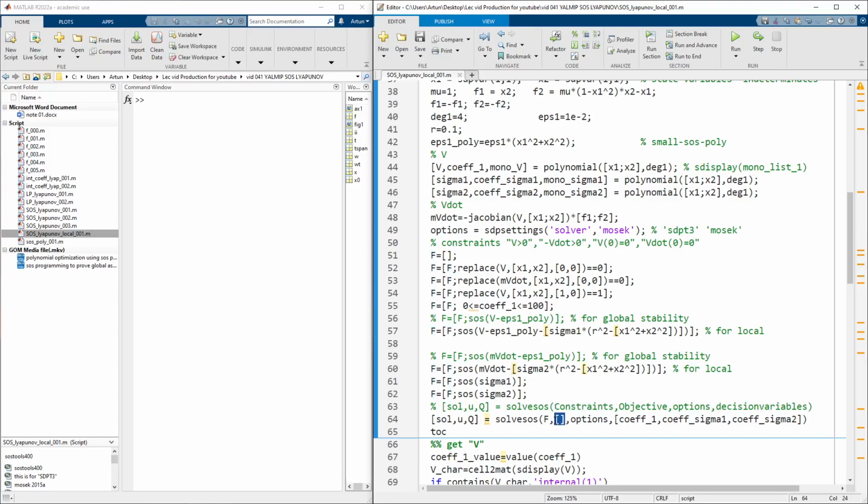This is a feasibility problem. We don't have any objective to minimize. And options: we just indicated our SDP solver in that options object. What are the numbers that we need to find? These are the coefficients of the Lyapunov function, or let's call it polynomial, and also the coefficients of the sigma 1 polynomial here, and the coefficients of the sigma 2 polynomial.